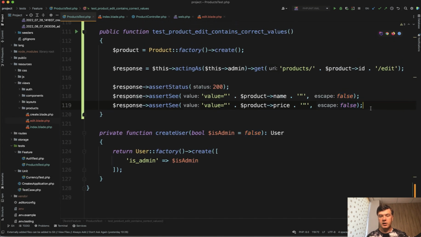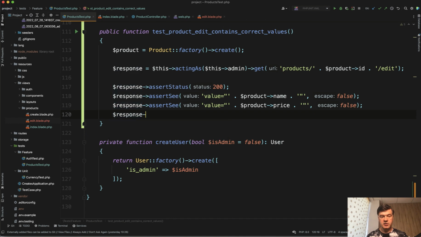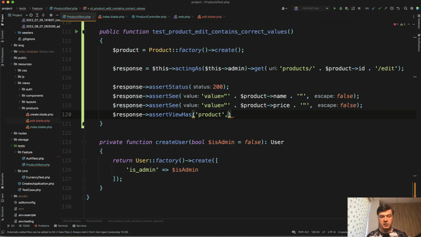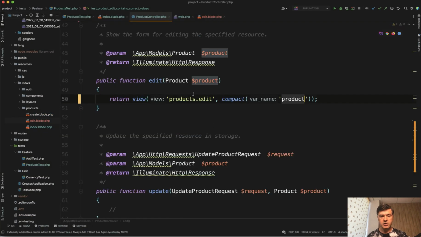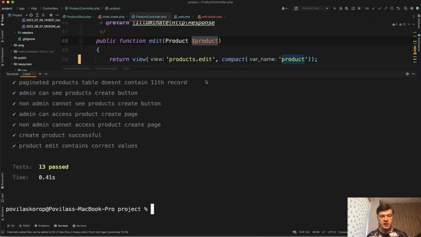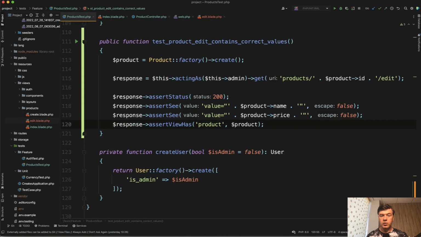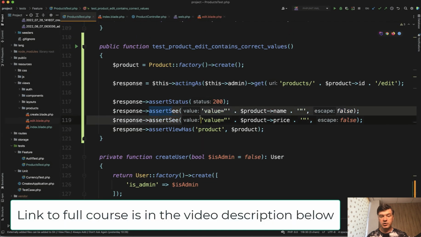And now let's do assertViewHas, response assertViewHas product. I think it would be successful if we just add product here without any callback function, because the product value should be exactly this. In the product controller, it should be the product value. Relaunch the test again, and it's still green. The same test, again, has multiple assertions, but around the same scenario. We're testing the values, both visually and also that they come from the controller correctly.